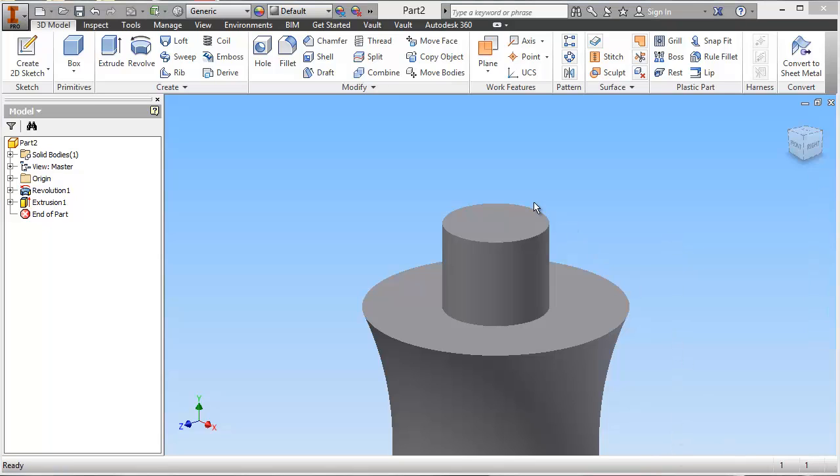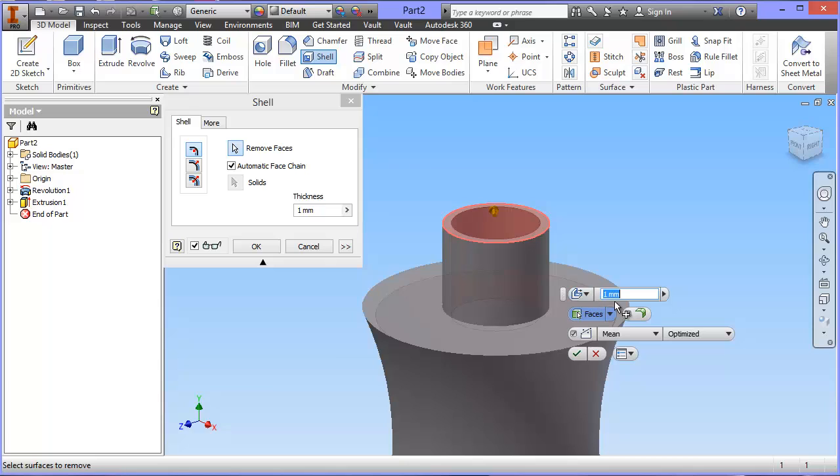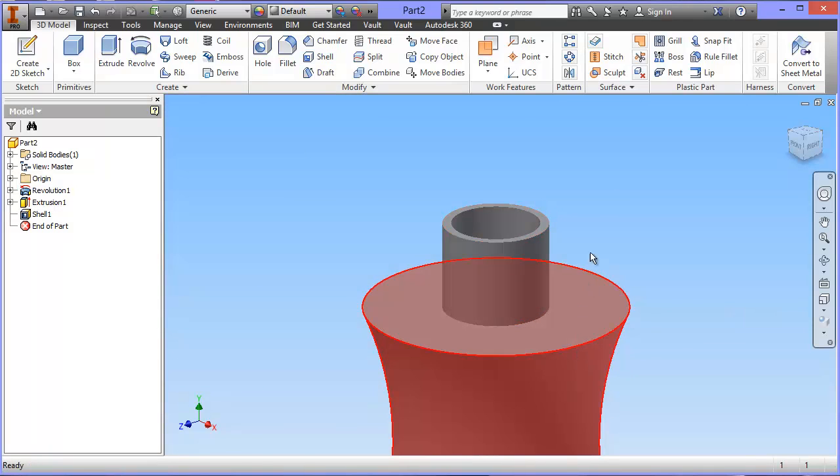I think at this stage I'll probably turn this into a shell. I'm going to choose my shell tool, click on this top surface here, and I've got a 1 mil shell defaulting. I'll go with that for now and say yes. So that's now made the whole of this shape hollow.